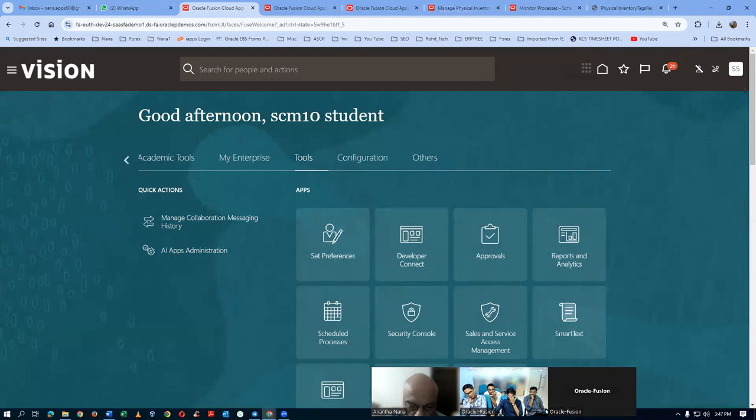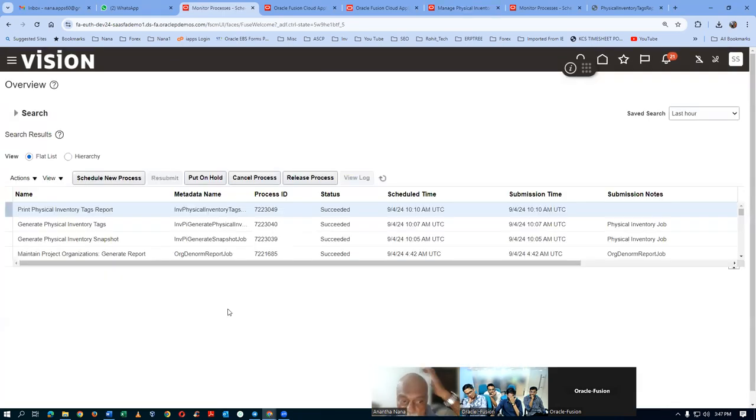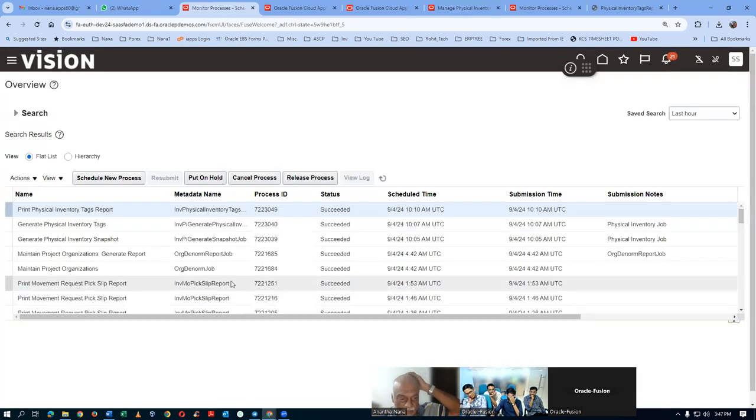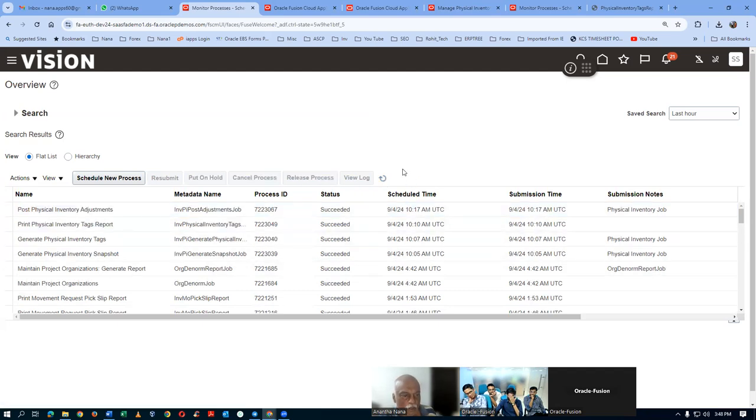Go to Tools, then go to Scheduled Processes, and now you can see that the processing is happening. Only when everything is approved or rejected can we post it, otherwise it's not possible. Click on it. The post physical inventory adjustment process has been generated. The posting of the physical inventory is now running. It has now succeeded.